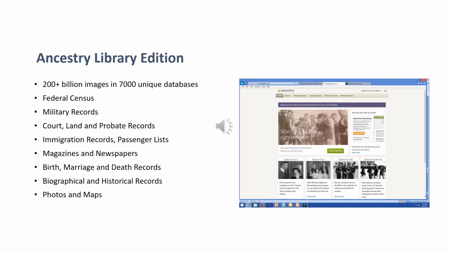Ancestry Library Edition is one of the largest genealogy databases in the world. It has over 200 billion records in 7,000 databases. It includes census and immigration records, passenger lists, and vital records such as births, deaths, and marriages. There's a lot to explore.